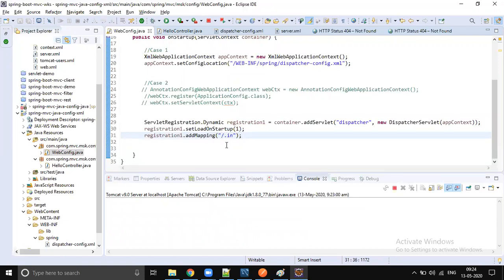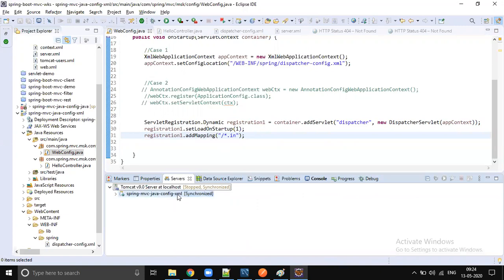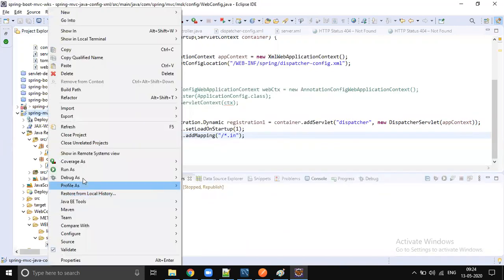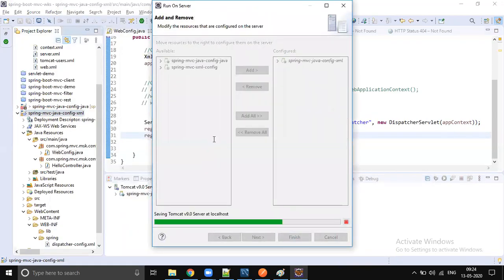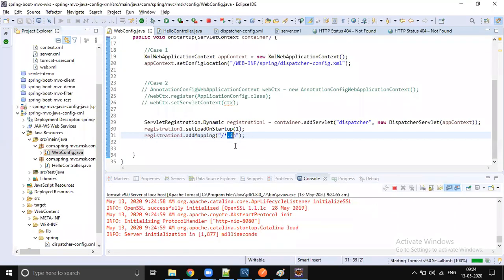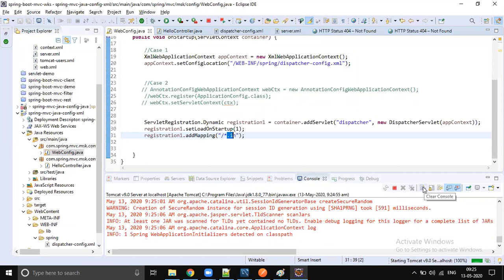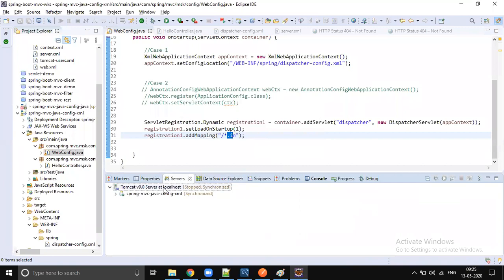Star .in. The mapping is wrong. One second. Run on server. Finish. Yeah, it should be *.in. Anything ending with this .in we have to consider. If it's only .in, then the pattern is wrong. Yeah. After running this, what is the problem?